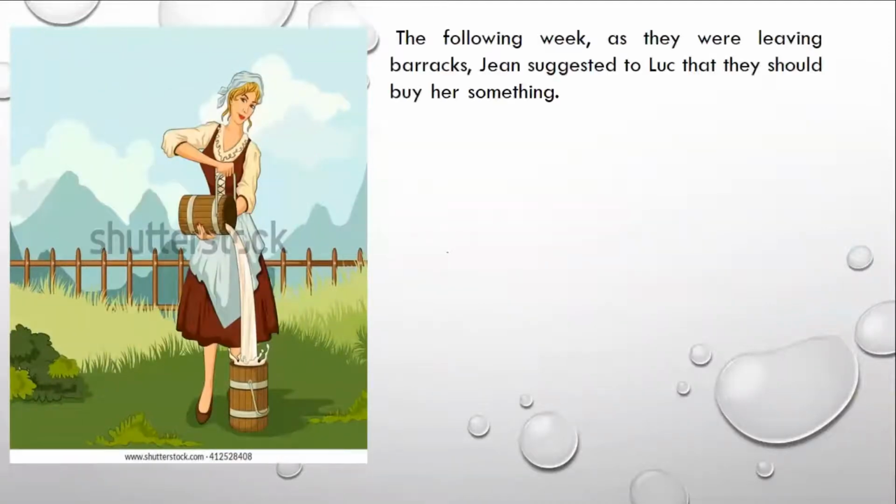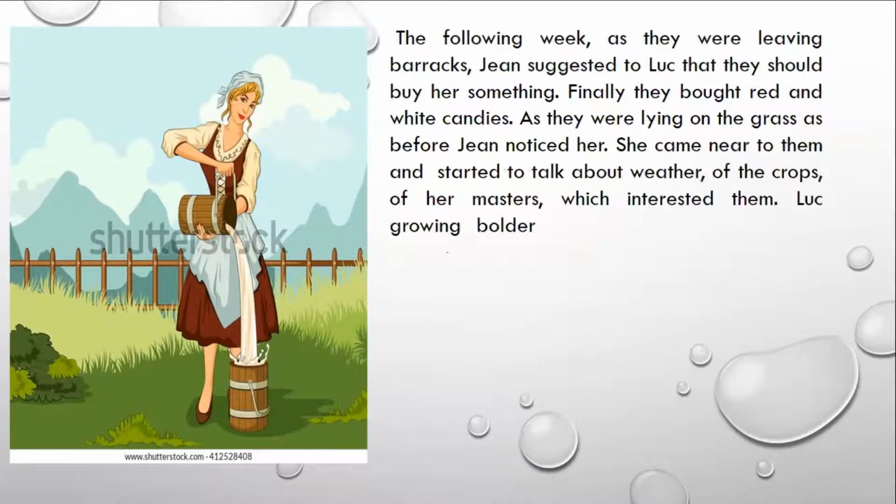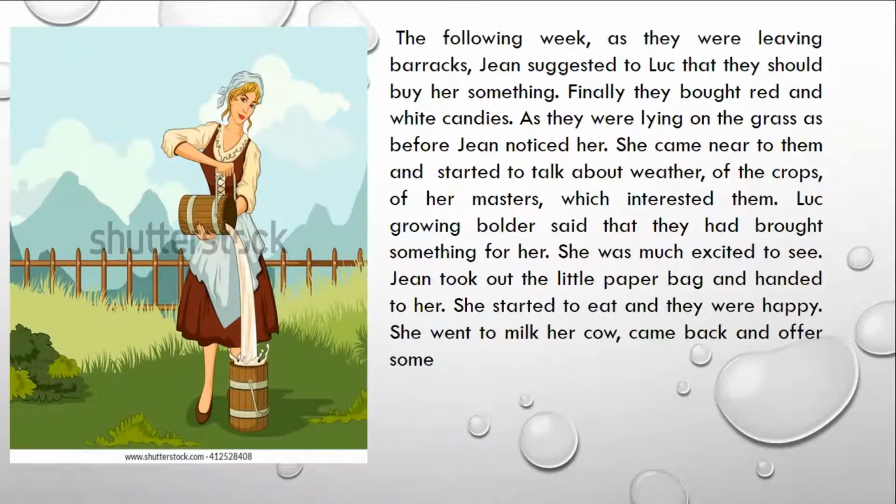The following week, as they were leaving barracks, Jean suggested to Locke that they should buy her something. Finally, they bought red and white candies as they were laying on the grass as before. Jean noticed her. She came near to them and started to talk about the weather, the crops, her masters, which interested them.